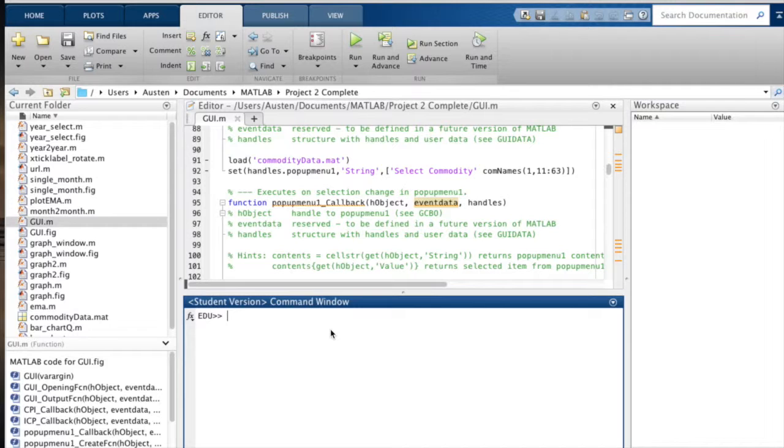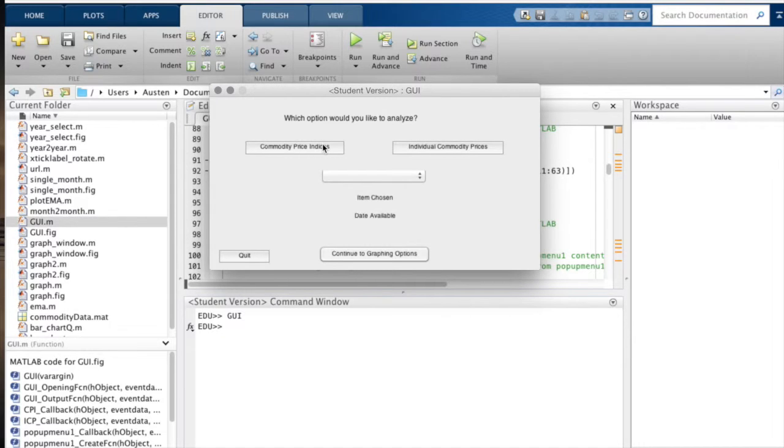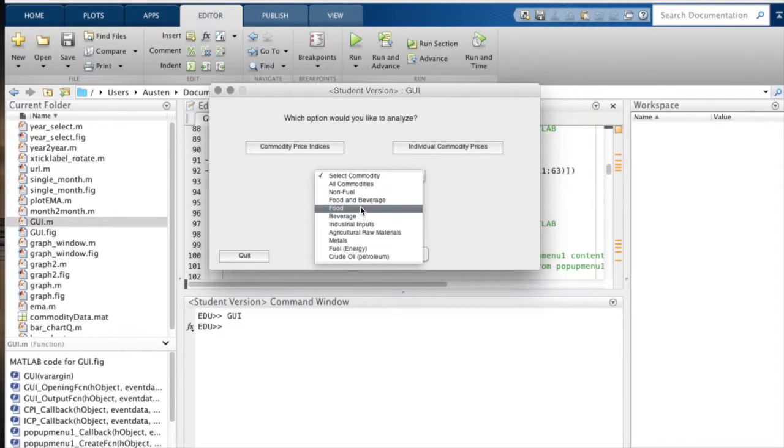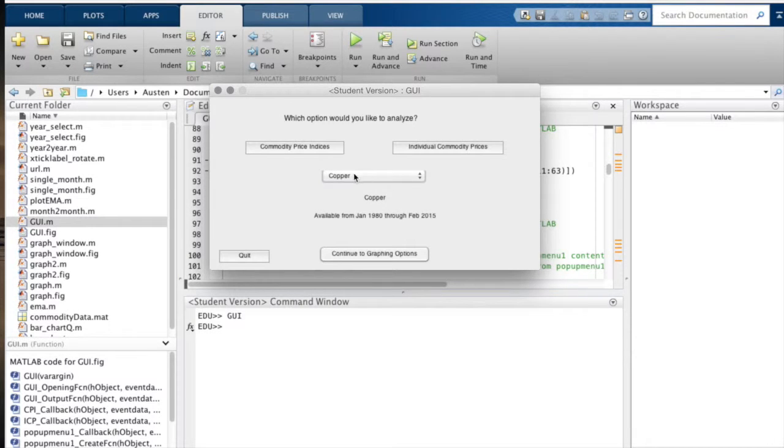Alright, we can start the program by inputting GUI. The menu pops up. The user has the option to choose commodity price indices or individual commodity prices. As we press one of the buttons, the pop-up menu changes. And as we select an item, the first stat text shows the name of the item, and the second stat text shows the price available for the item. And then we can continue to graphing options.